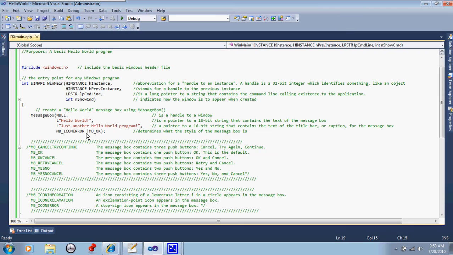This is a bitwise OR. But I left all this here. You never know in your game, you might want a message box to pop up somewhere and you want to know the different kinds. And here they are.